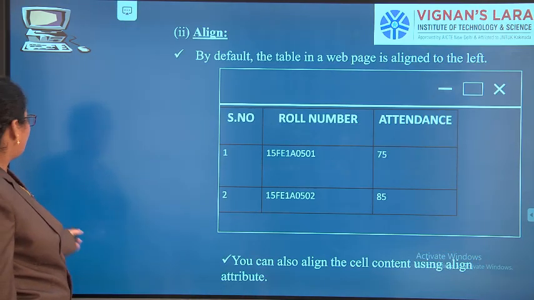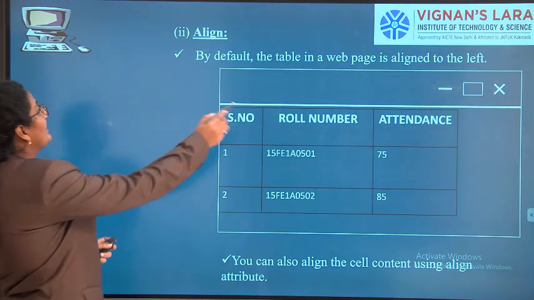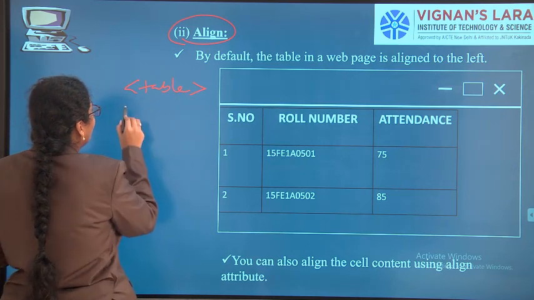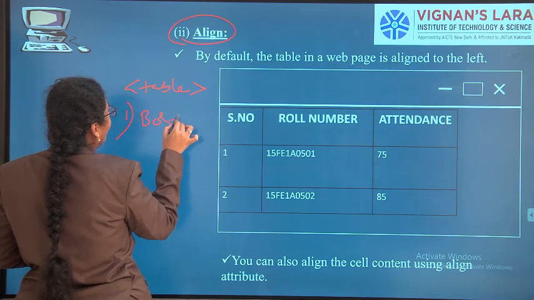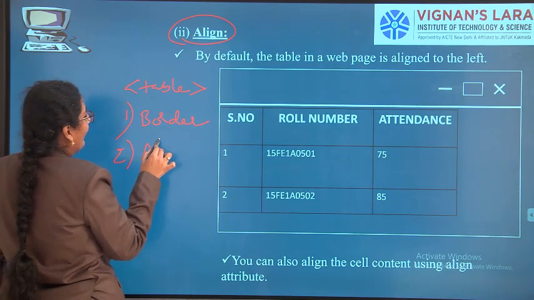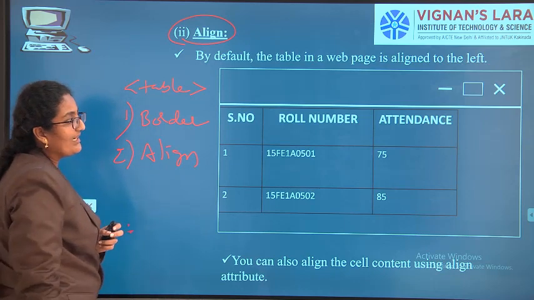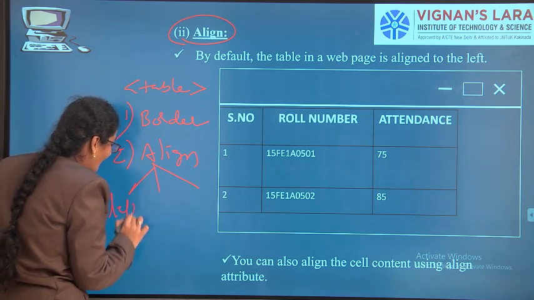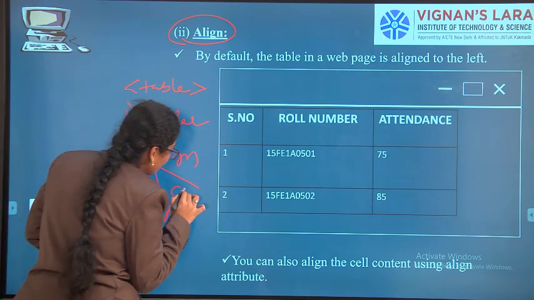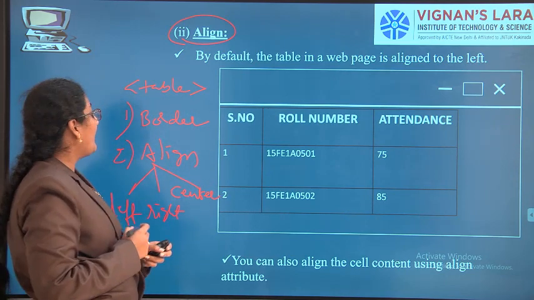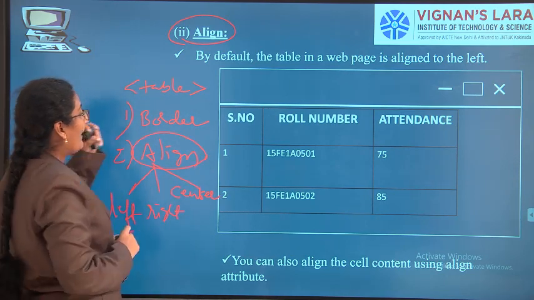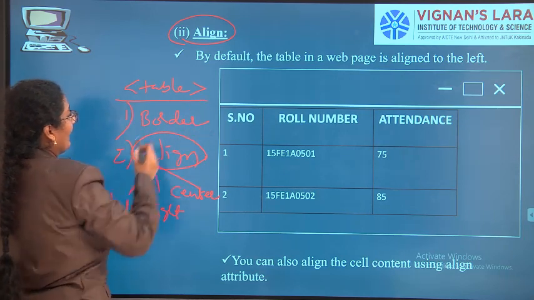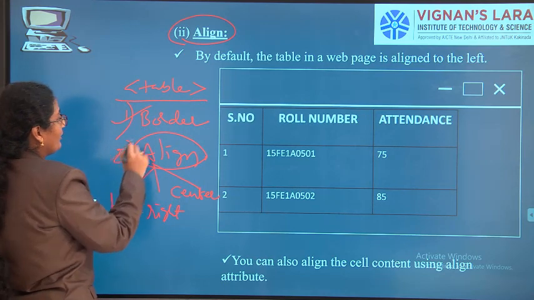So see here, second attribute is align. Table is the tag. Attribute 1 is border. Attribute 2 is align. You already know about align attribute while discussing about images. You can give left, right, center alignments. Alignment is the attribute. So table is the tag which has the attribute 1 border, attribute 2 align.